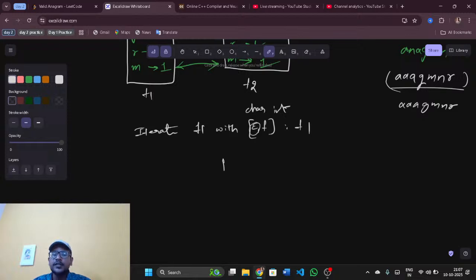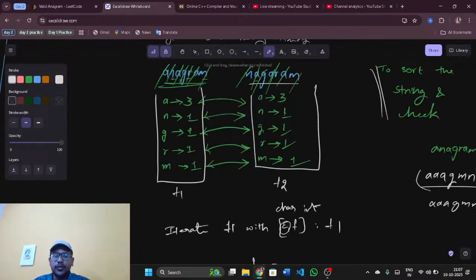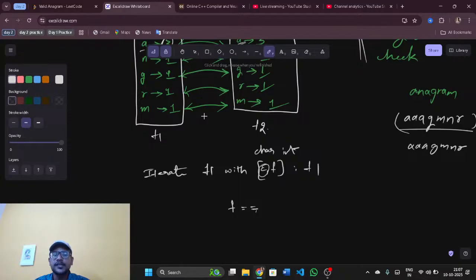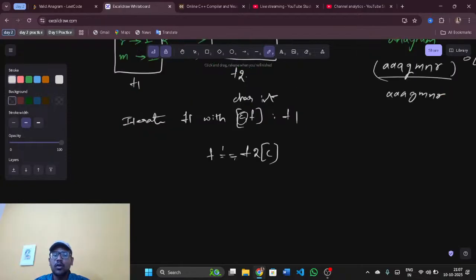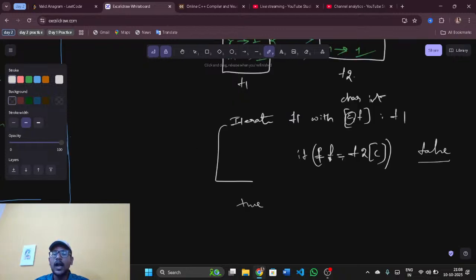Now this frequency should be equal to the frequency of the same character in F2, that is, F2 of C. If not, return false. If so, return true at the end, right? So if F is not equal to F2 of C, then return false there itself. After iterating, if we didn't find anything, then return true.